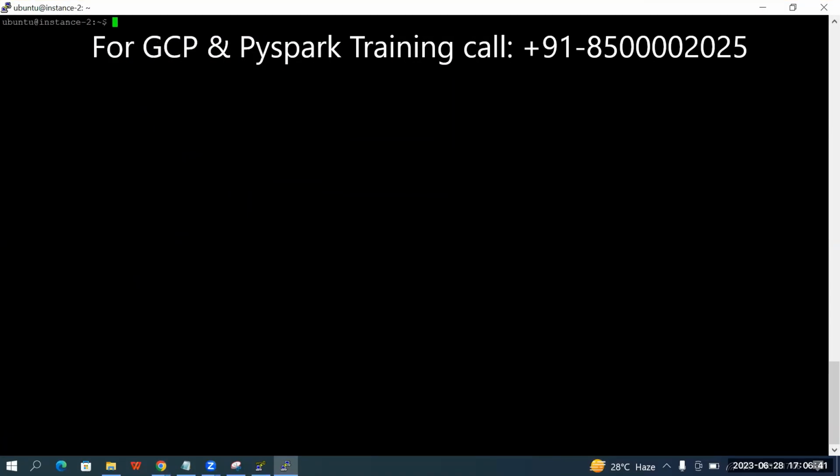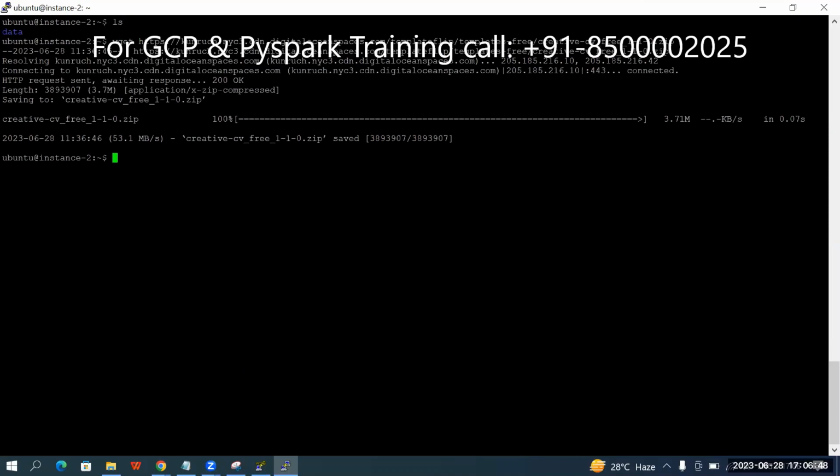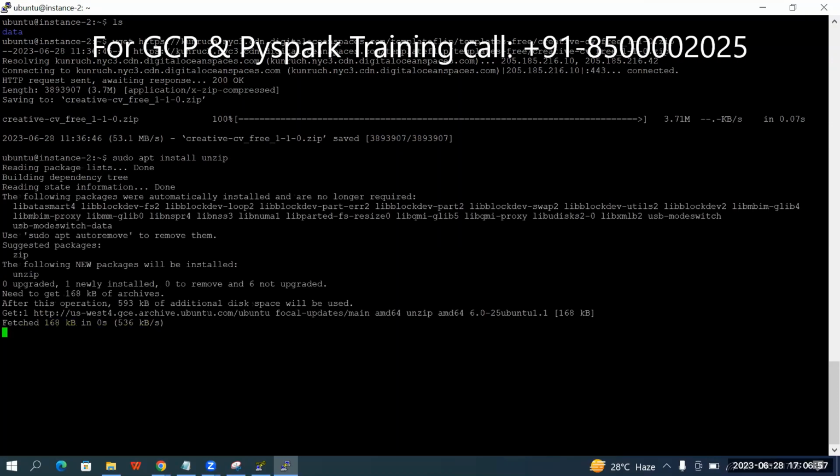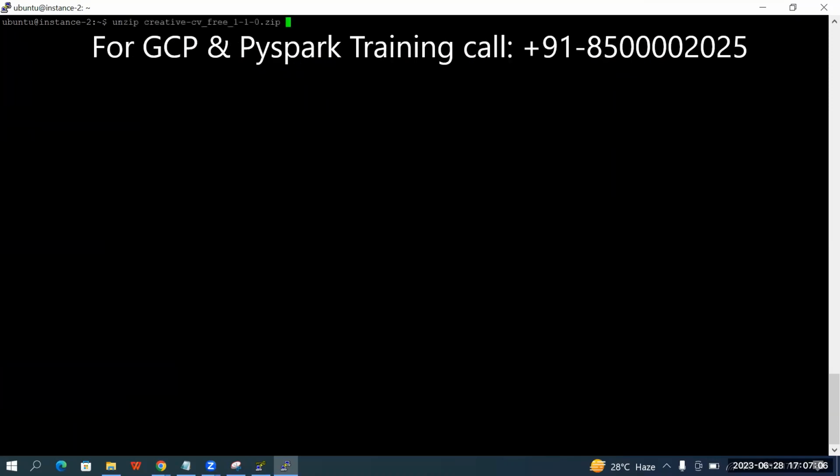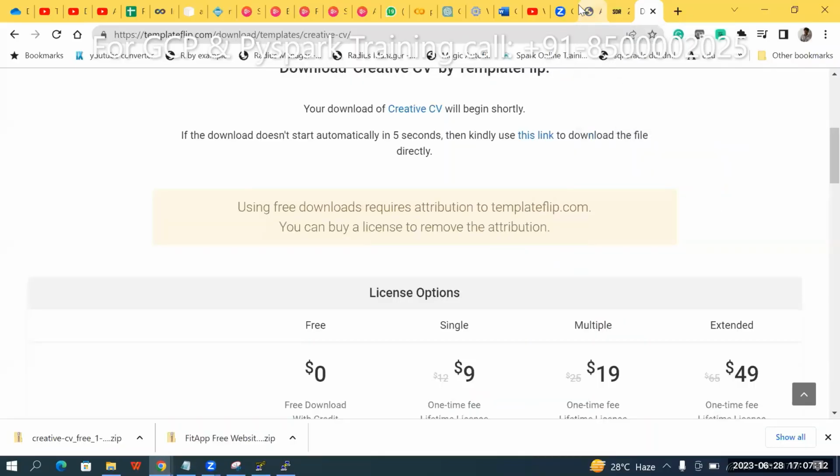Next, what happened? wget, right click. I recommend you install sudo apt install unzip. Why? To unzip the above files, unzip is required. Otherwise, it's not possible to unzip. That's why unzip. Okay, you extract. Okay, so now I want to copy these files.